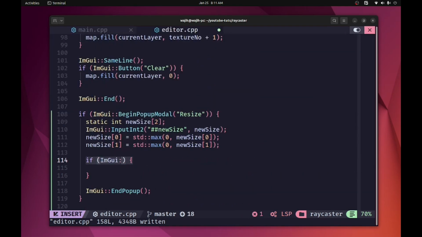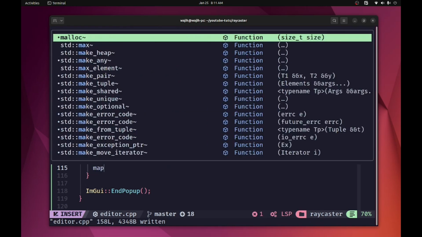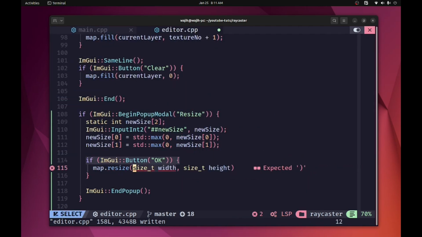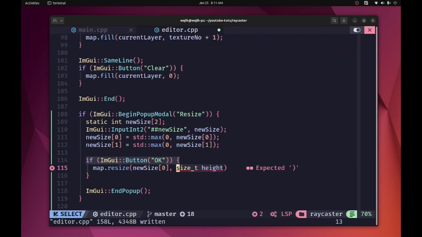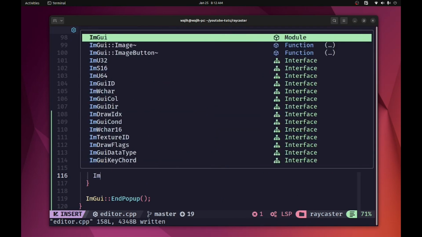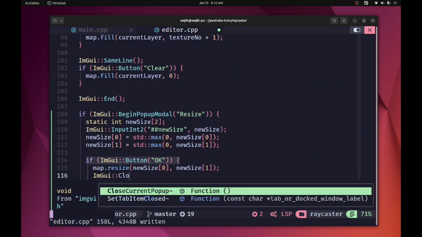So if ImGui button, okay, this is going to be the button when the user actually confirms the action. If that button is pressed, then we are going to resize our map first of all. So map.resize, and provide it with our new size 0 for the width, and new size 1 for the height. And then in the end we are going to close the current pop-up because this is not needed anymore.